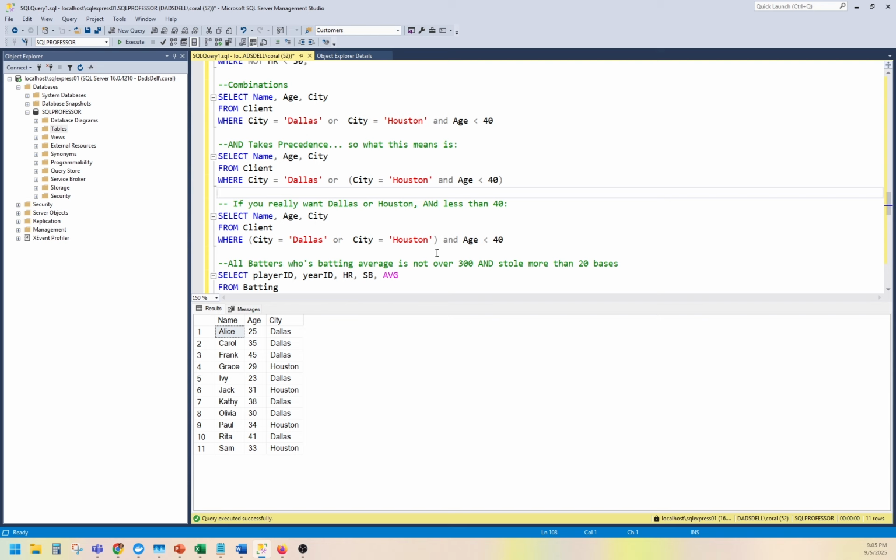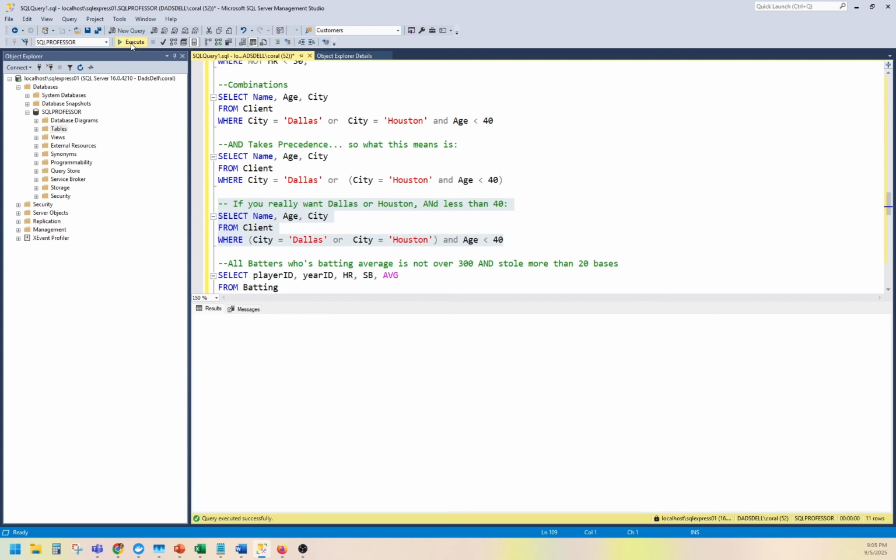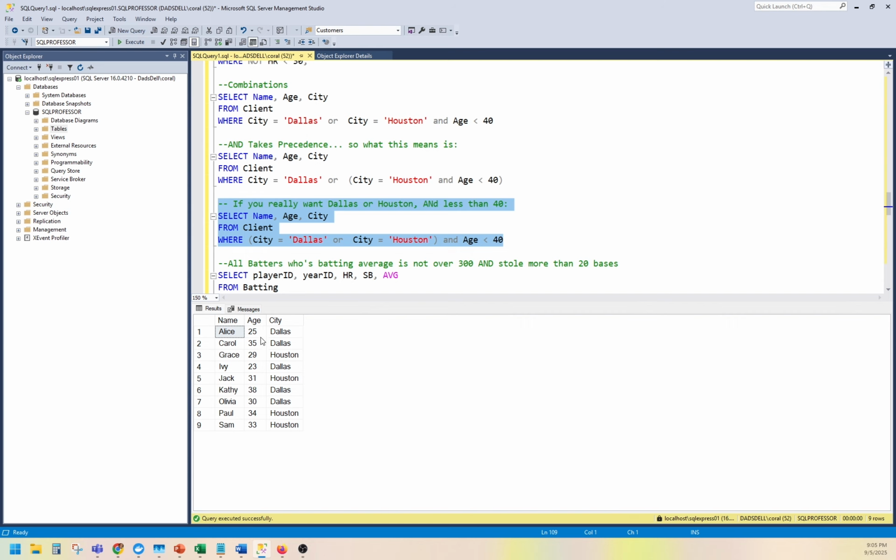If you remember from grammar school or high school, parentheses take precedence. Now it will process this command, and then it will take that result and execute the and, combining with less than 40. So here we see the younger folks from Dallas or Houston.